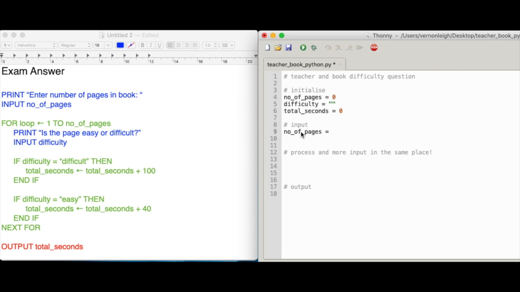This is an integer variable, so we need to change it into an integer when it comes in. So input... fantastic. So that's that little bit done. We can pull up a little bit more here so it gives us a bit more space.